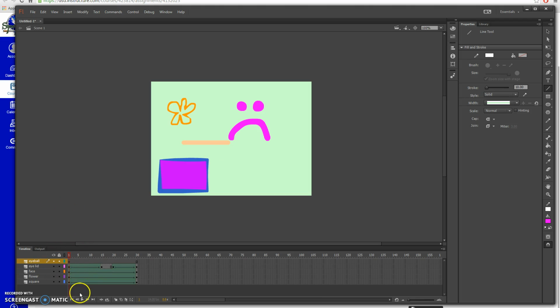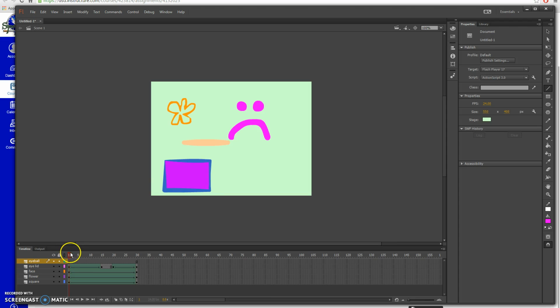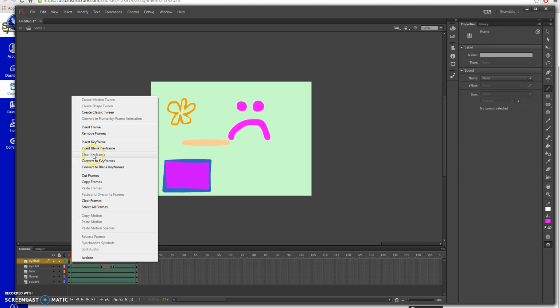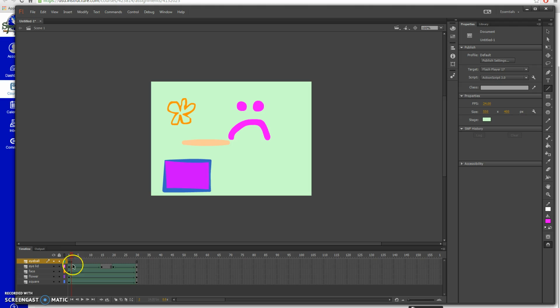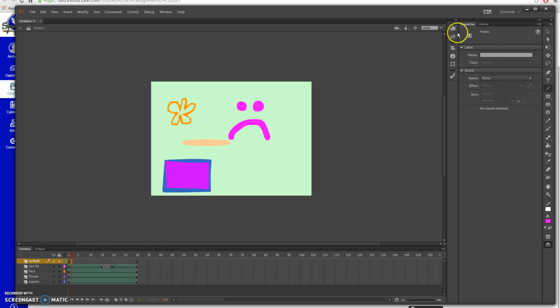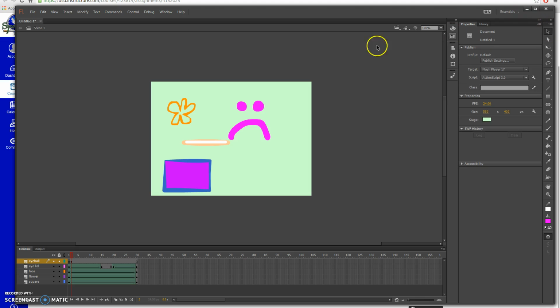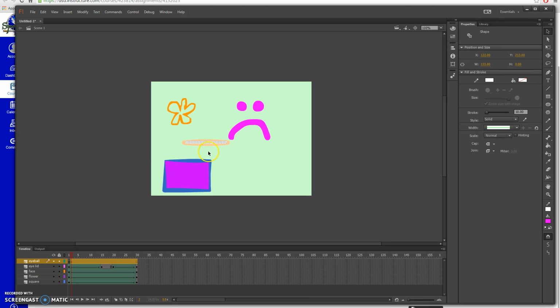Okay. For one thing, when the eye is completely closed, you're not going to see any of the eyeball, right? So that means frame 1 is empty. And then I'm going to go to frame 2 and insert a blank keyframe because I want the eyeball to not even be visible until frame 2. And then when I go back to my line tool, so on frame 2, let's try that again. And I can select it to move it so it's a little more centered. Okay, so I did it on frame 2.